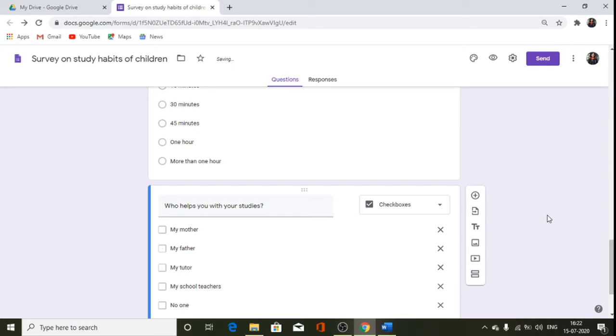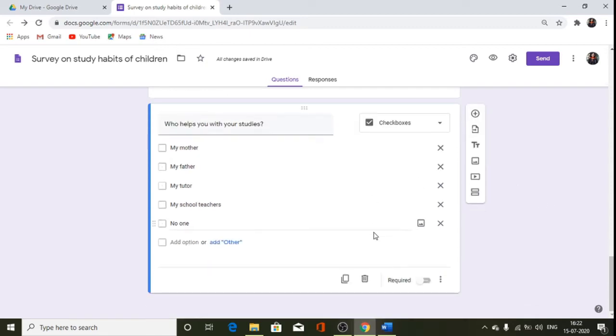So here, the child may seek help from the mother and the father as well as the tutor. So in that case, the child may click on one, two, three, mother, father, tutor, school teachers, all four, right? So it depends on the choice of the child. So here, let's make it a required question. This is another variety of question. We call this a checkbox type of question.